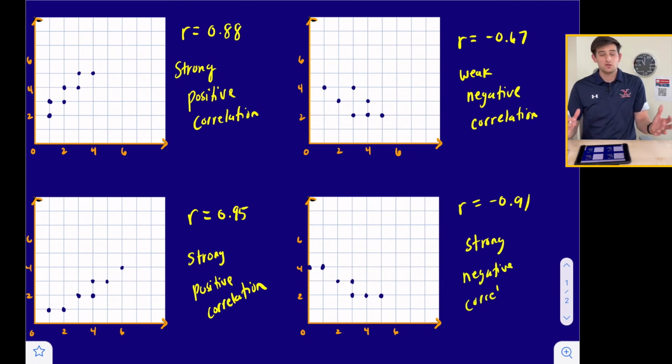Okay, and so that is what the correlation coefficient is and how you can find it on the TI-84 Plus CE graphing calculator.